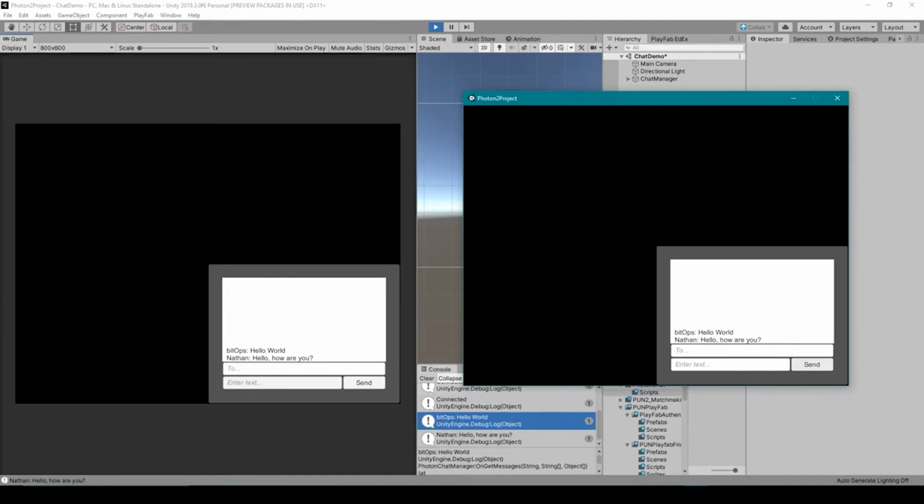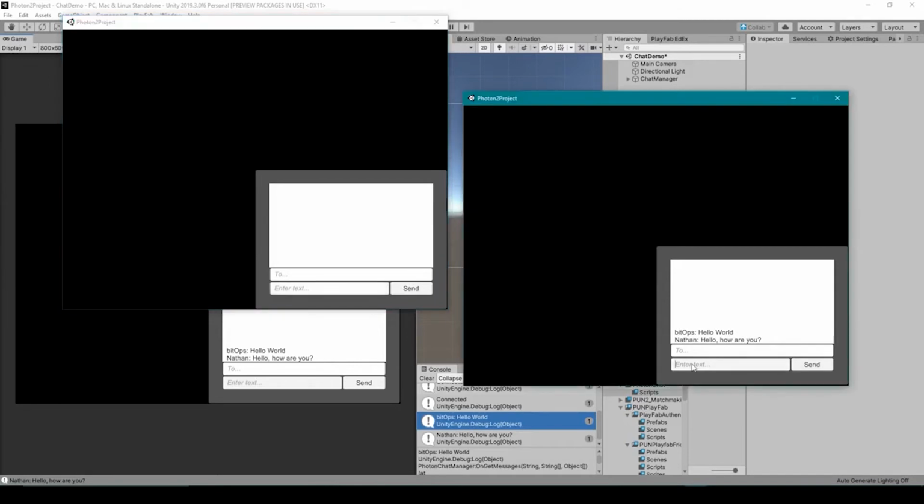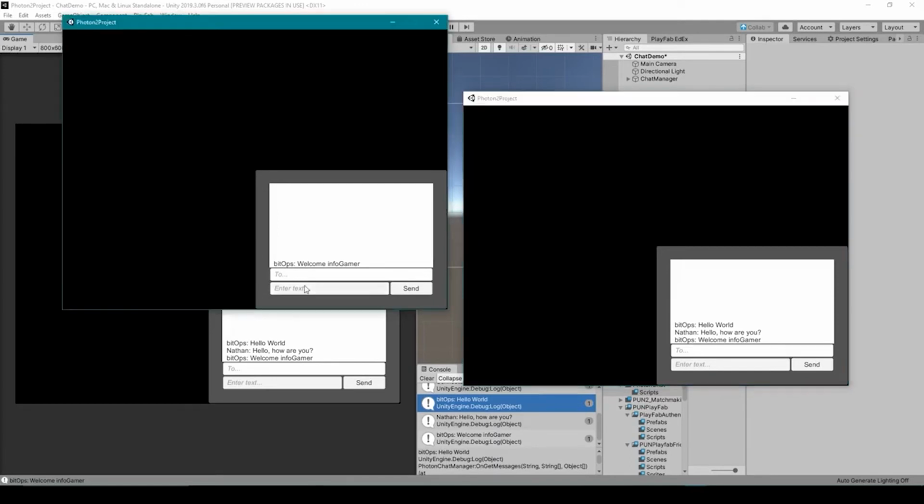To demonstrate this, I'm going to run another instance of my standalone. For this standalone, I'm going to add the username InfoGamer and click join. You'll notice that it doesn't show any of the previous chats from the other clients, but I can send another public message, which will then show up on all the clients. Now this other feature that I've mentioned is for sending private messages to a specific person, and that's what this other input field is for.